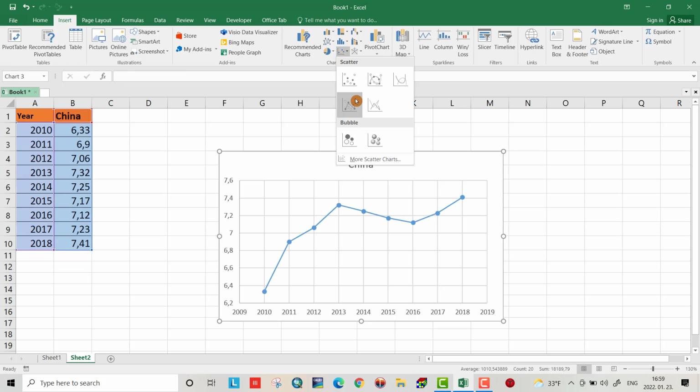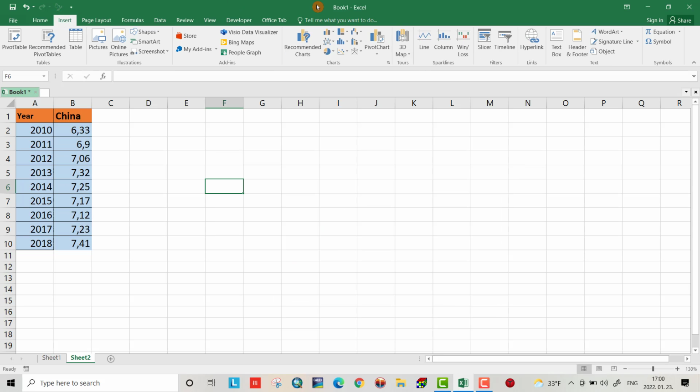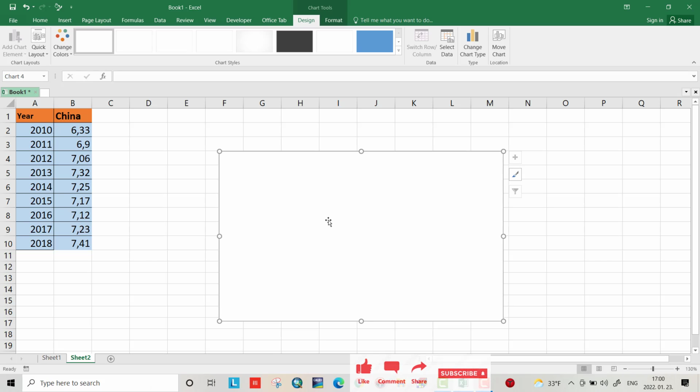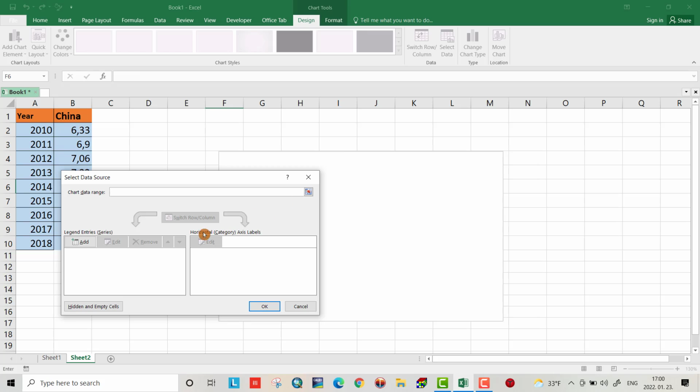We have different options, but I prefer this one. But this way is not a good way because you don't know how Excel draws this plot. Let us use a different way. Then from insert, go to charts and here select the scatter type you want. I choose this one. Then activate the box, right click, select data.